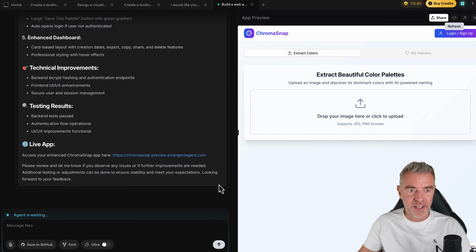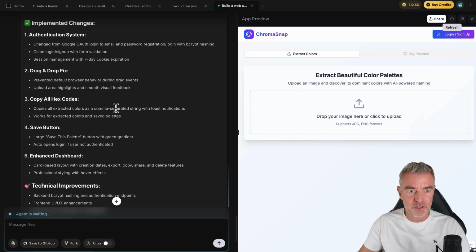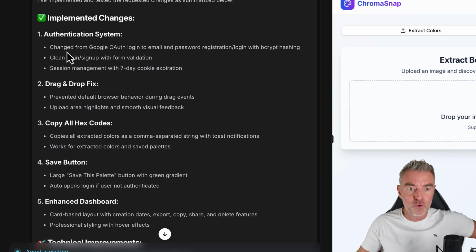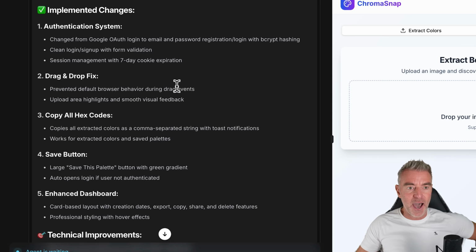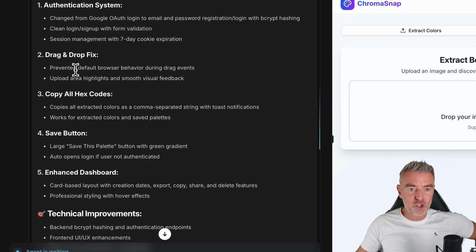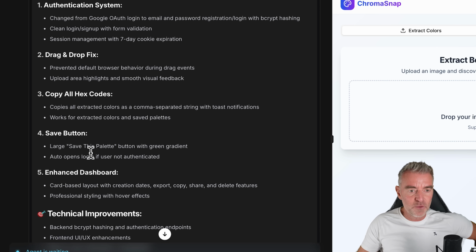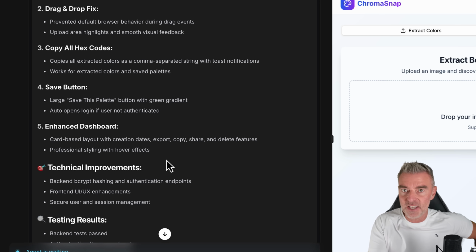So there we are. It has made a whole load of adjustments, and here are the adjustments that it's done. We've changed from using Google to actually signing up with the login, username, and password. And then we've got drag and drop fix, because there was one thing I noticed. If you drag an image into this area, it didn't work. It just took over the screen. So that should now be fixed. We've got a save button where you can save the palette now.